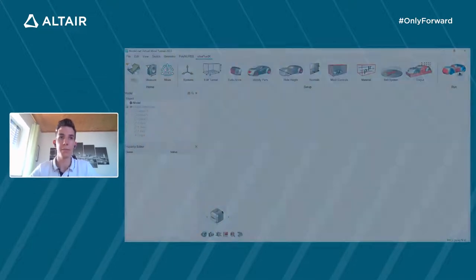Hi everyone, my name is Matthias and I'm going to show you how to prepare a simulation in Virtual Wind Tunnel to be simulated in UltraFluid X, and afterwards we will post-process the results using HyperWorks CFD. So let's start in Virtual Wind Tunnel by loading our surface mesh.